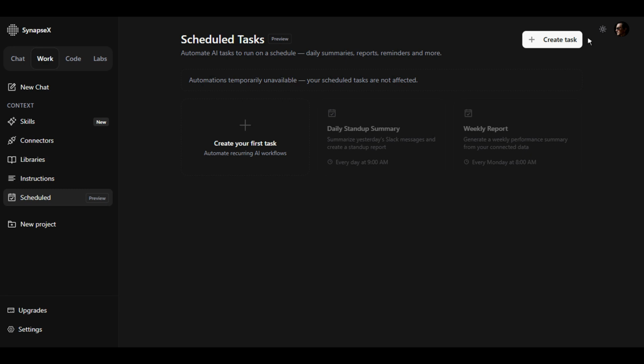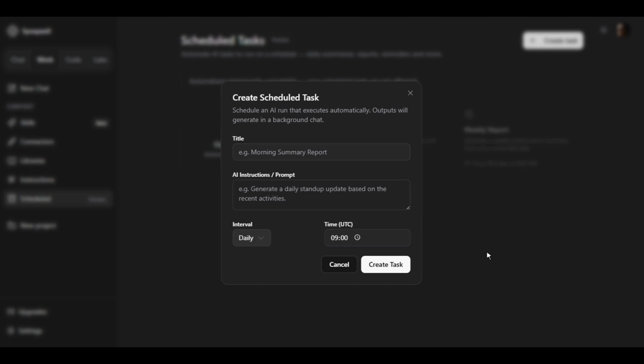The Scheduled Tasks overview opens. Keep the list visible while we review recurring jobs, their cadence, and their active or inactive state. Move to the Create Task button in the upper right area and click.